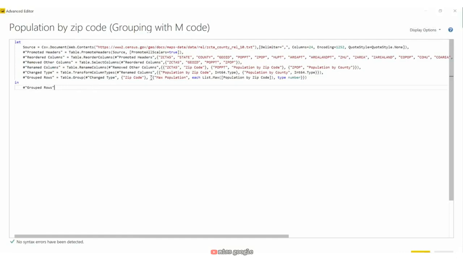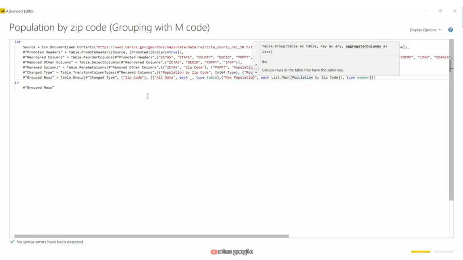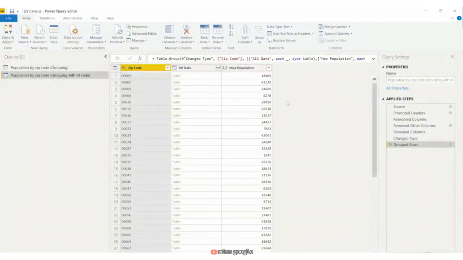Now we need to update the grouping so that it includes the zip code column, but it also returns a new table object as part of this grouping, which we put in. We're going to call this new table object all data, each with the variable passed through it, type table, and then we're again going to return the maximum population because we'll need that for our next step. We hit done. Now we see that the all data returns a table object for each zip code.